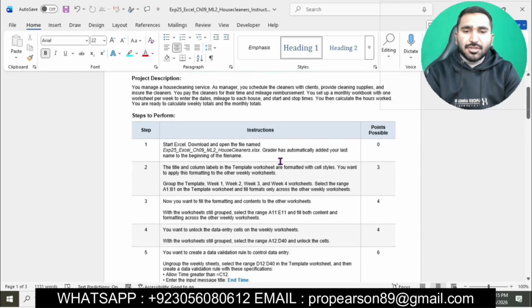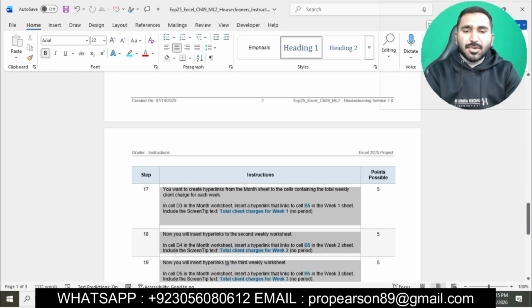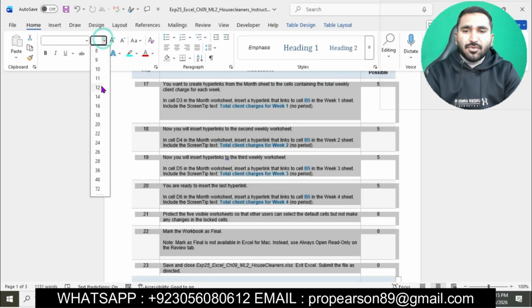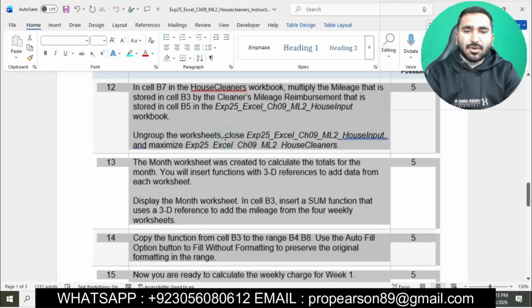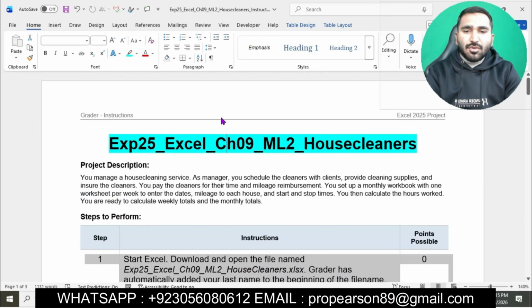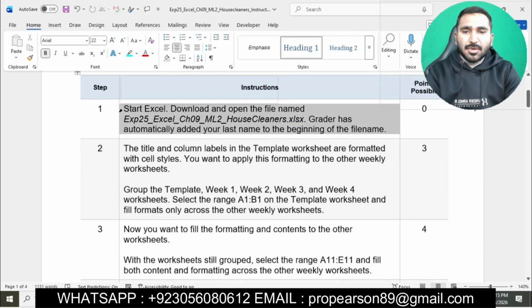So we will move on to the instructions. We will select this complete instruction file, increase the font size for a proper view in my video, and zoom in a bit. So let's start our assignment to solve it step by step.